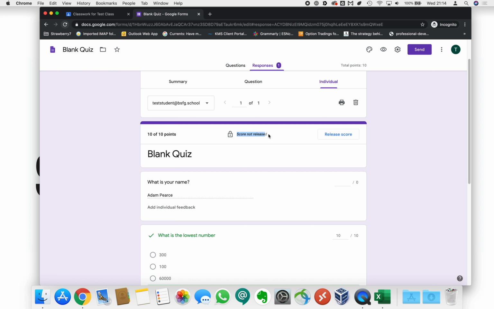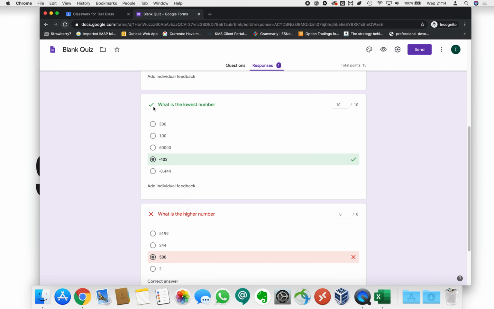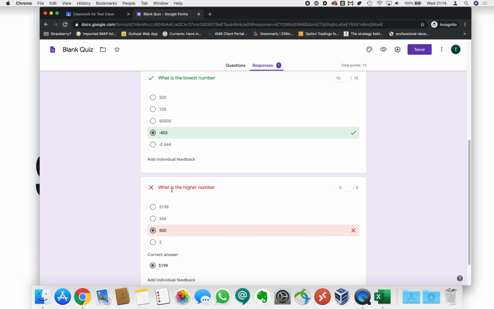So we can see here it says score not released because we set that as manually releasing the score rather than automatically releasing the score. Because we had our answer key here, it's also already selected green here to say, yep, we got this one right. But no, unfortunately, we didn't get this one right. And you can see in here, you've got the option to add individual feedback.